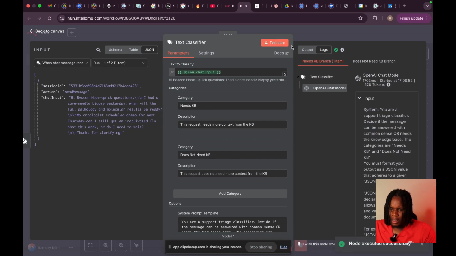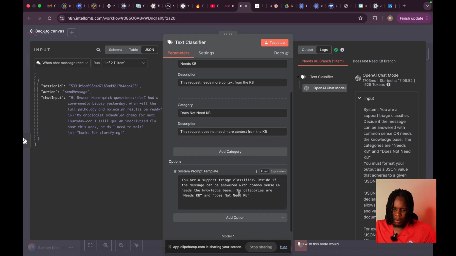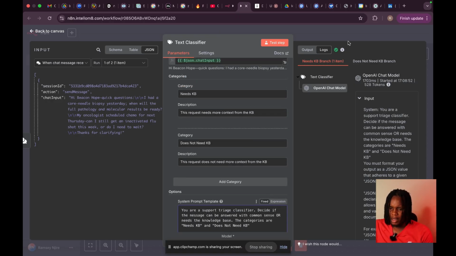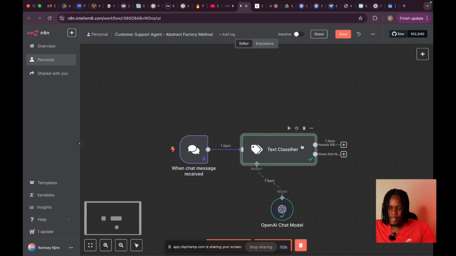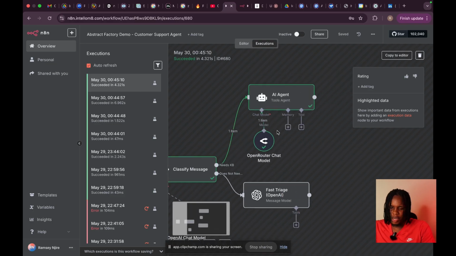There. So needs KB, does not need KB. Right. So yeah, we just needed this one prompt. So you just tell it what the categories are and it does the thing, right? Okay, so it's like an intelligent switch and you can see the different branches. So now we know we need a KB. So this is where things get interesting.